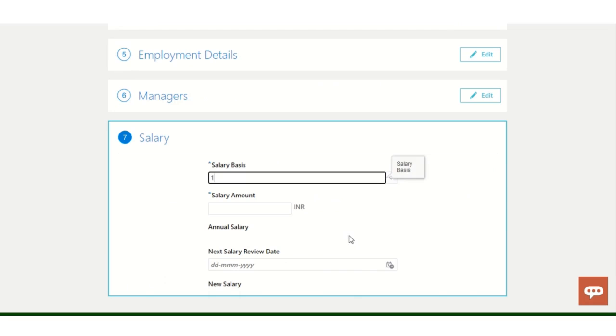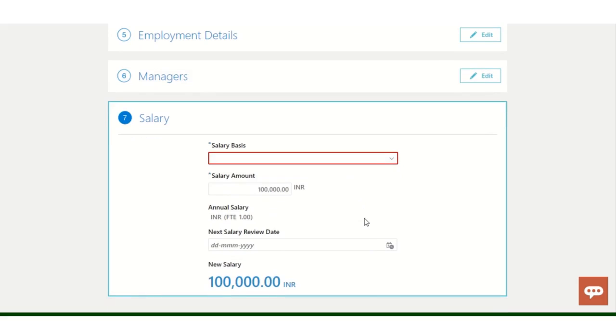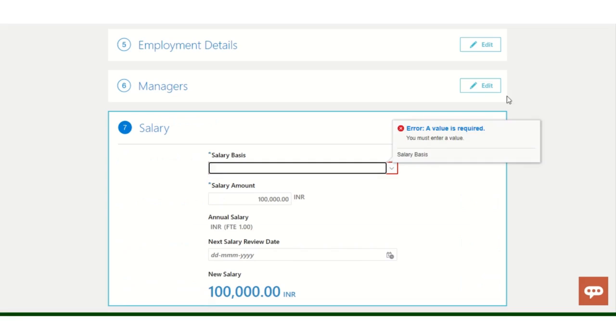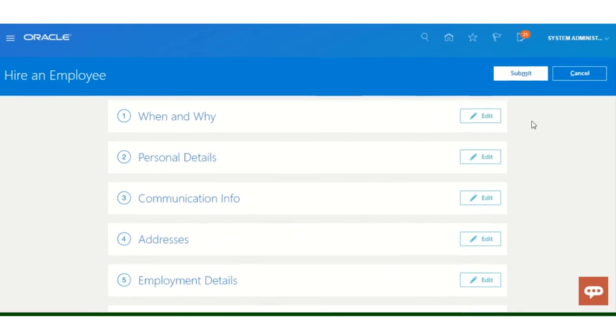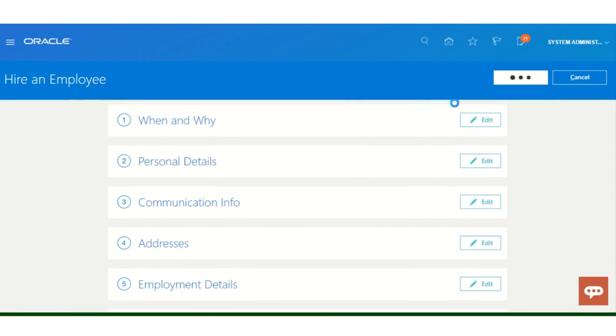Then we will continue. We will get the salary information. We are setting salary basis and salary amount. The salary currency is Indian rupees. The new salary is showing. We will press submit. There is an error. Salary basis should be selected, so Indian annual salary basis is selected. Then we will submit to save all data and we will get the employee generated in the backend.